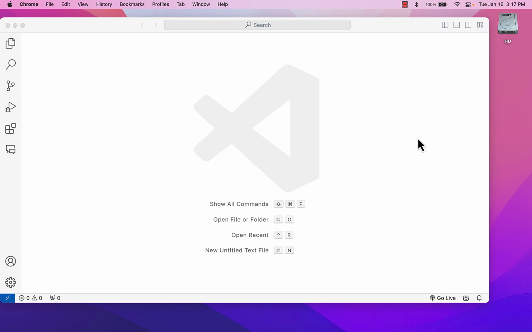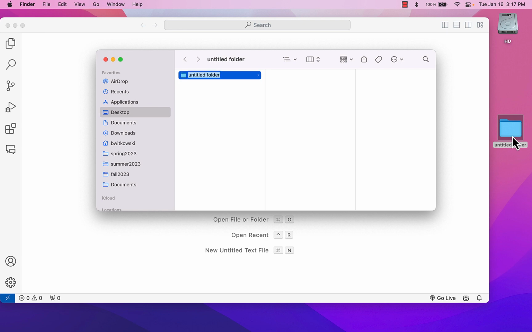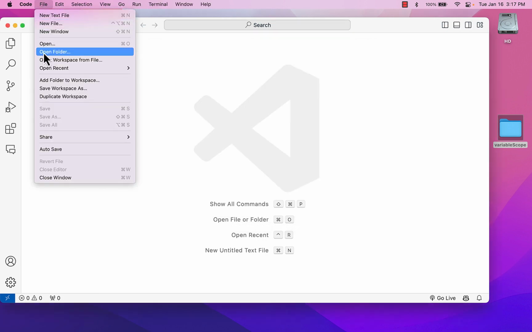In this example, I want to go ahead and look at the concept of variable scope within JavaScript. So I'm going to create a new folder on the desktop, and the name of that folder will be variable scope. And I'm going to go ahead and open that folder in Visual Studio Code.